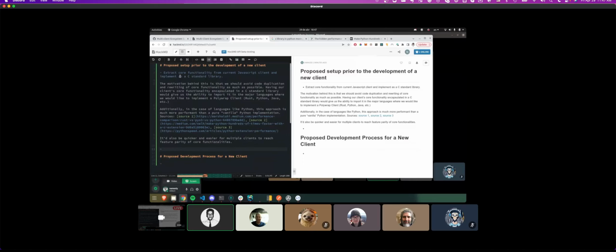I'm imagining we have different repositories with each client in a different language, but we do have a central core library, and since it's a standard C library, we could import and interoperate with this library in the major languages that we want to target next, say Python, Java, Rust.